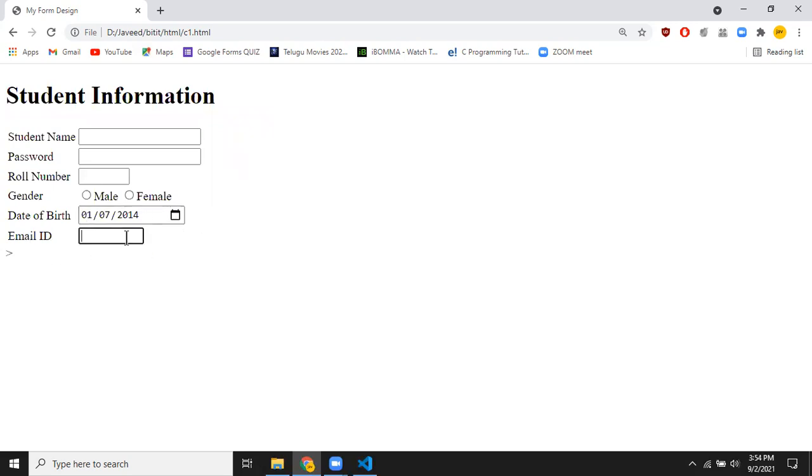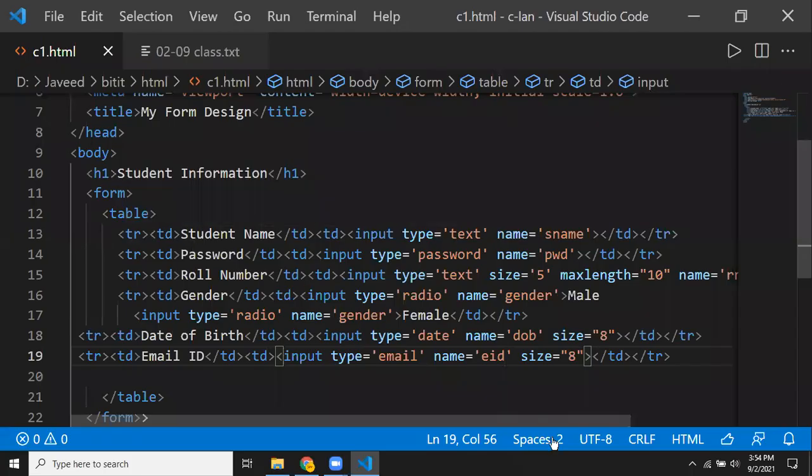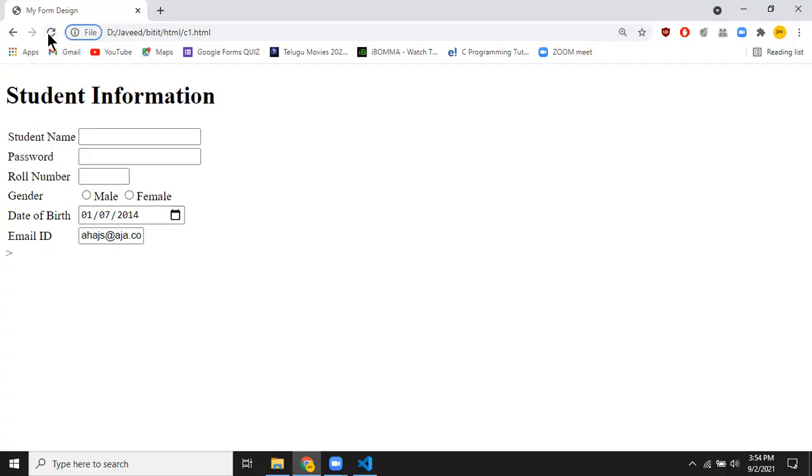Then email ID. I'm trying to type the email ID, something at the rate something.com, and it allows me to type the email address. What I've done is I've given the restriction of 8 characters. If you want slightly bigger, you can have size equal to 20. Now you can see it's going to be there.